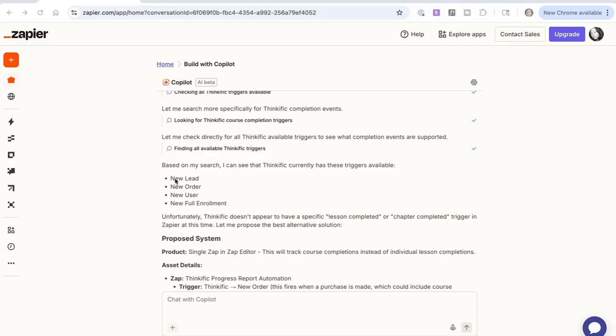Do I want them to send an email out every time there's a new lead? So like maybe someone signs up for my lead magnet, or someone buys a course or product or digital download. It could be someone signed up for an account but didn't finish enrolling in a course. So that could be a new user. And then it could be a new full enrollment. So this means someone who purchased and enrolled in the course.